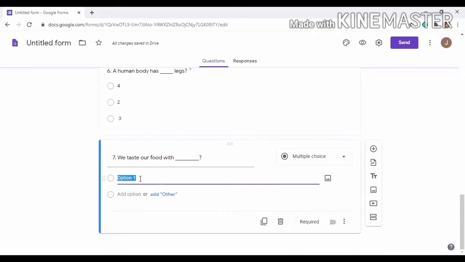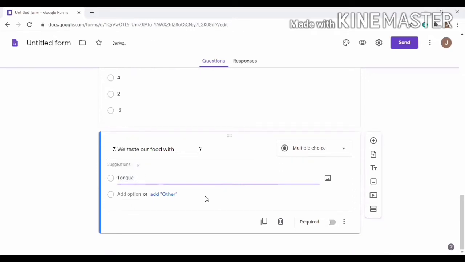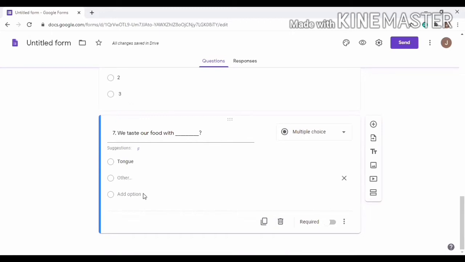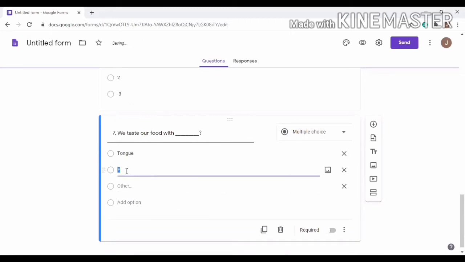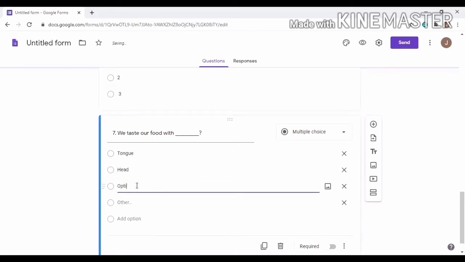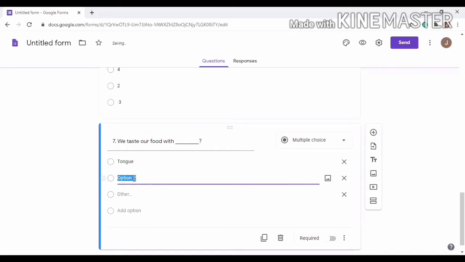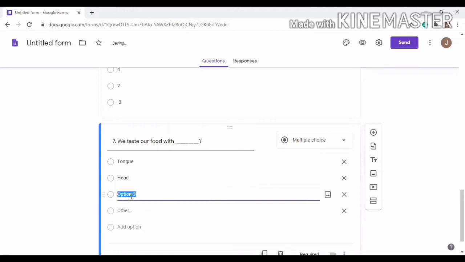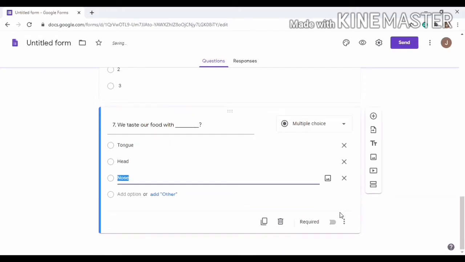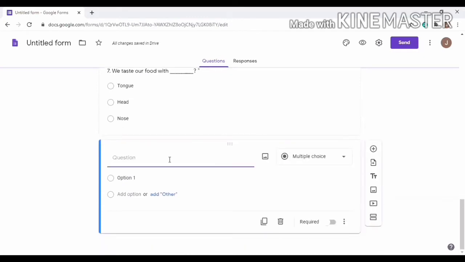Option number 1, let's have tongue. Option number 2, we have head. Option number 3, last option, we have nose. Tongue, next is head, next is nose. Don't forget to turn on the required button. Add question. So we're almost done. We're just going to create at least 10 questions.